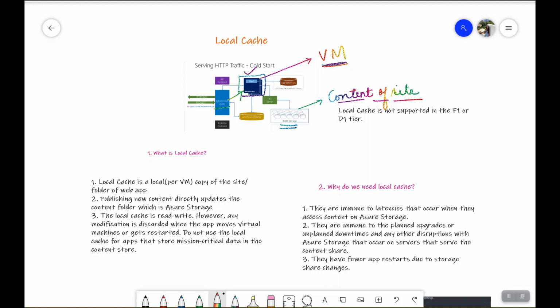Now, the problem with some of these sites which are highly input-output sensitive, like the WordPress applications or the sites which are loading images or CMS websites, is that they can see a little bit of latency with this architecture. So the product group came up with a feature which is called local cache. This feature is not available in shared and free tiers.